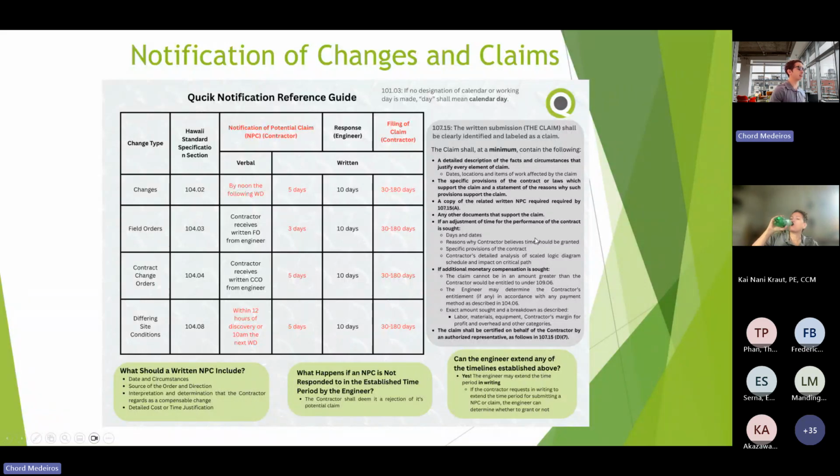We'll provide the slide decks, but the claim shall at minimum contain all of the following, which you can see on this screen. So if it doesn't contain this, then it can be deemed for a rejection, right? So I want to make sure that it has a detailed description of the facts and circumstances, the specific provisions of the contract or laws which support the claim, and a statement of the reasons why the provisions support this claim. Copy of the notice, right? That is very important. Any other documents, references.